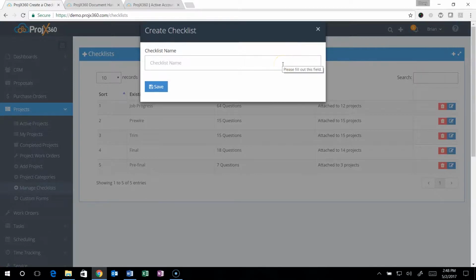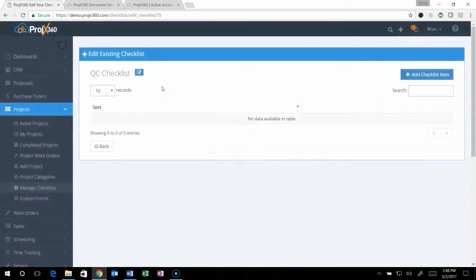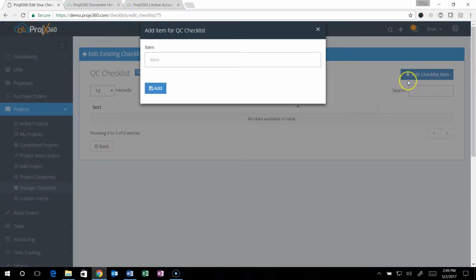So you're going to think of what this checklist is going to be for. Let's create a checklist to basically QC a system, so we're going to call it the QC checklist. I'm going to save. And once you save it, it'll take you into that QC checklist itself. Again, you can edit the name at any time if you'd like to.